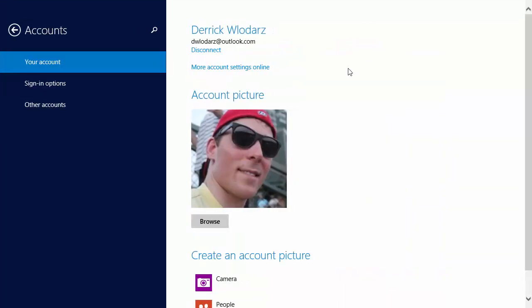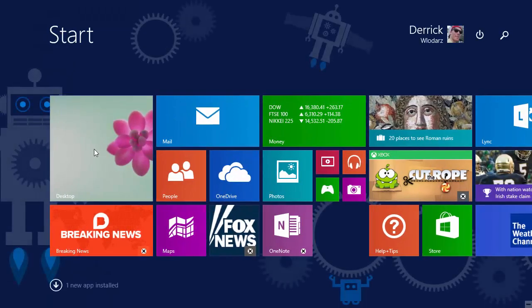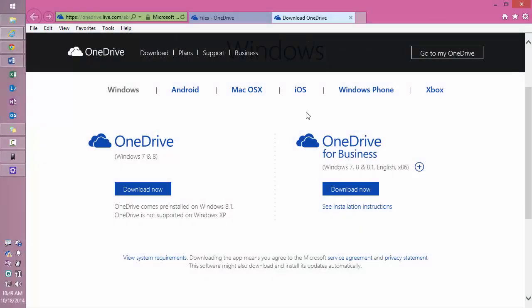So dwlodarz@outlook.com is my personal OneDrive account that I use, and that's what it's connected to. So if you sign into your computer with that, you'll have that seamless synchronization that I was just showing you on my computer. So you'll have access to that for yourself, okay? So that's that.